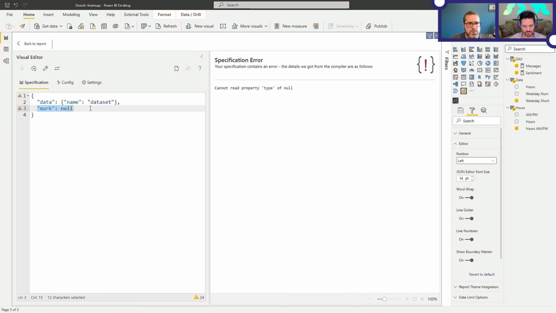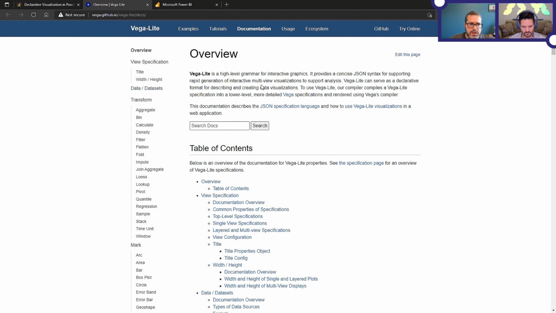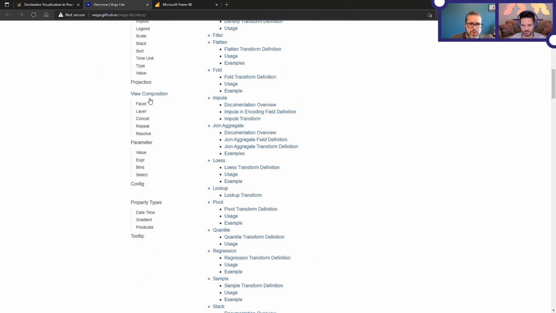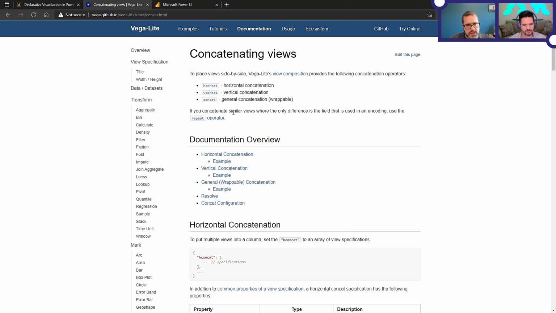What Vega Lite has, because we use Vega Lite, and this is the Vega Lite website, if we look down in the documentation, we have this area here called view composition. So we've got what we call facets, which are like small multiples. We've got layers, and we've got what we call concat. Concat means to concatenate, so that's basically stick things together. And we have horizontal and we have vertical concatenation.